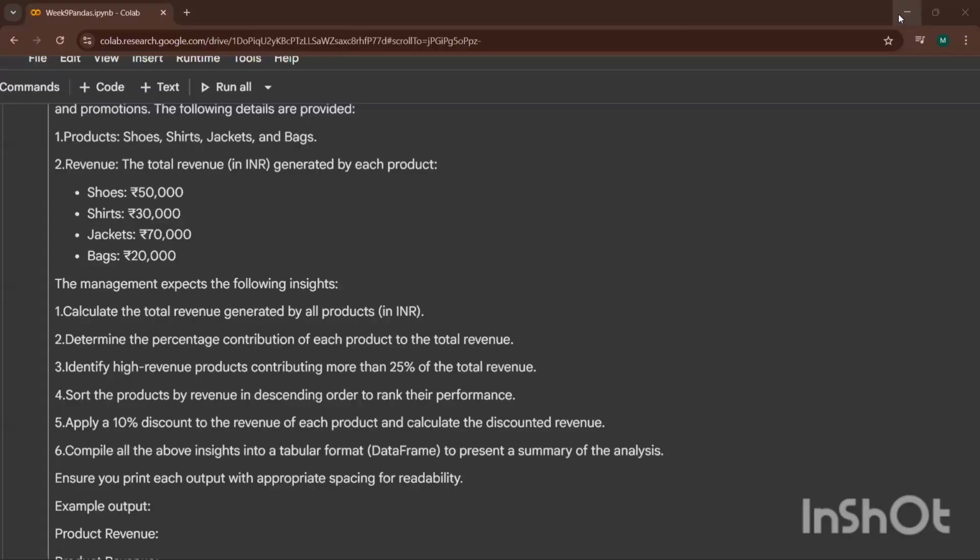And after that, step 5. Apply a 10% discount to the revenue of each product and calculate the discounted revenue. So pd.Series in brackets. I don't know, ma'am. Okay, no problem, Sudha.